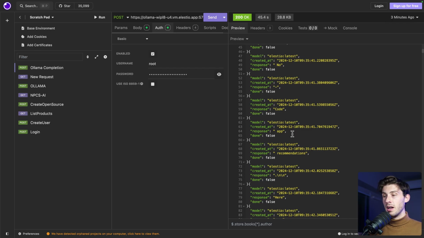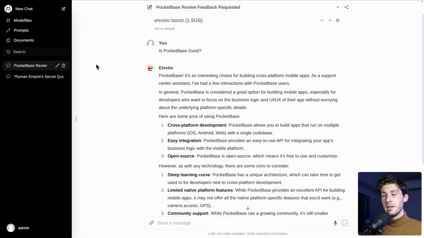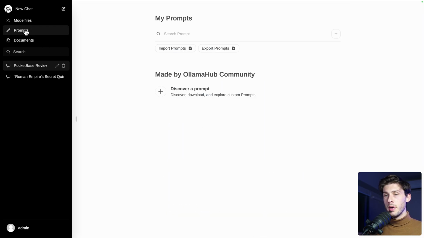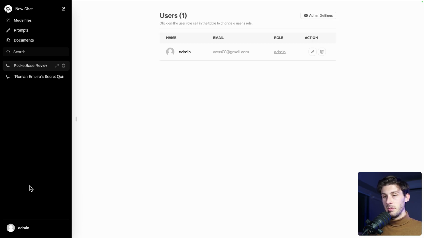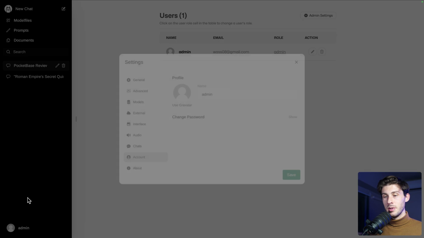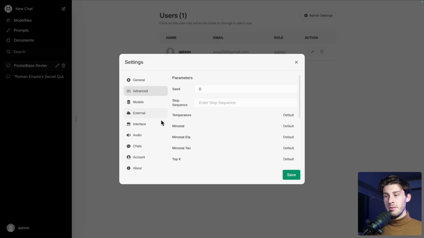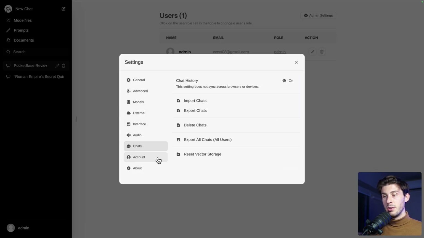But does it mean we have an unlimited API for LLM? Yes. Back to the UI, you can go further by preparing some prompts, adding documents, which will be used as a base to feed your different LLM. And if you go on the bottom inside the admin panel, you can invite other team members. And you can also have access to more advanced settings by going to settings, advanced, and fine-tune the different settings.